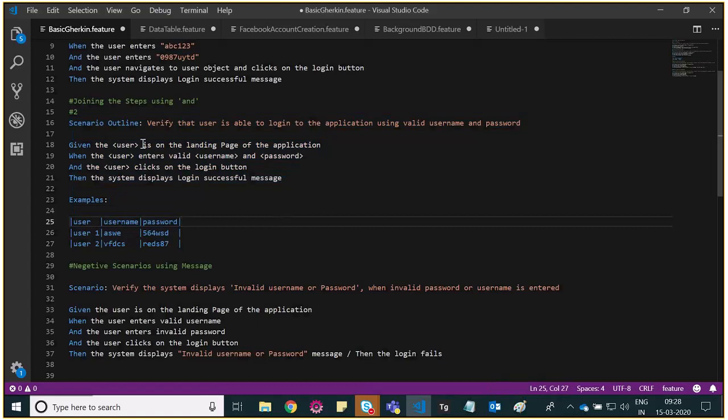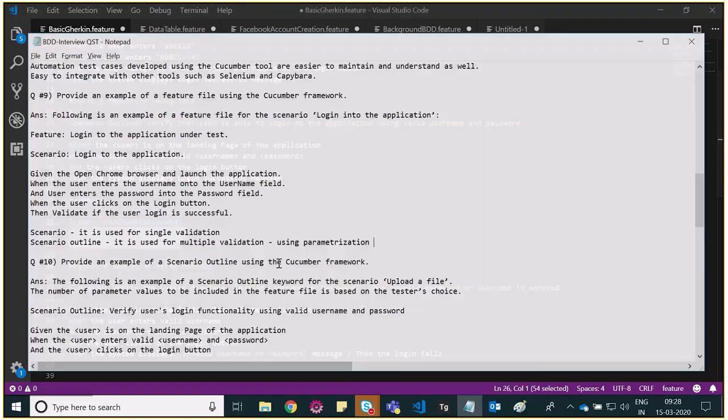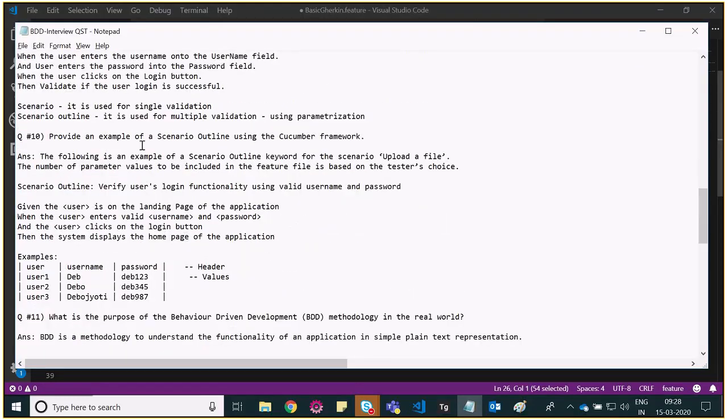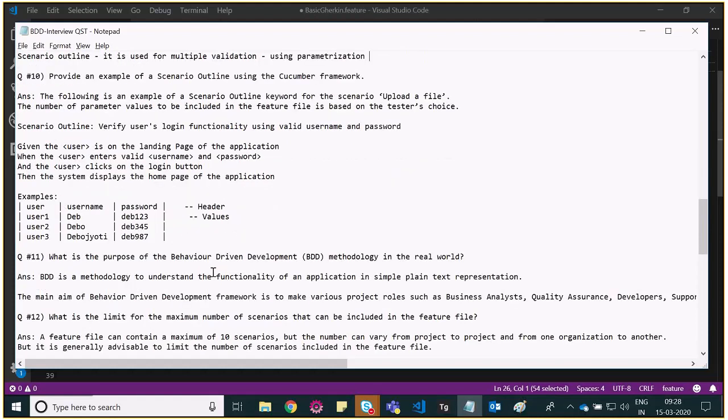See, I parameterized the value of user, username, and password. So how many values did I parameterize? 3 values. User, username, password. These are my 3 values. Cool, makes sense? We'll go to the next question. So this is the example of scenario outline, guys.